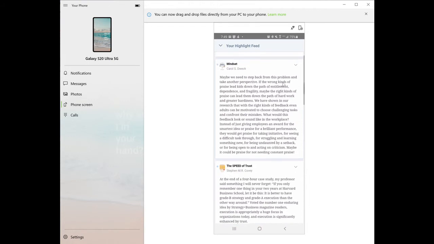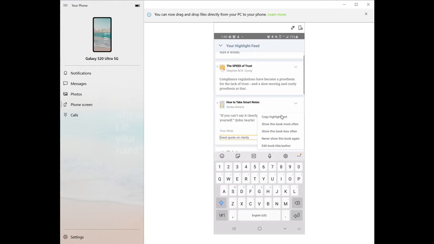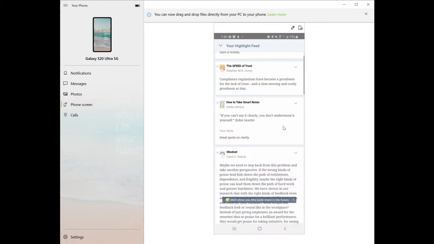You can also customize from right here. So maybe I want to see Carol Dweck's Mindset book. I can choose to copy the text that's highlighted. I can choose to show it more often, which I'll do. I can show it less often or never show it again. So I will show this book more often. And you can see I got a confirmation message.